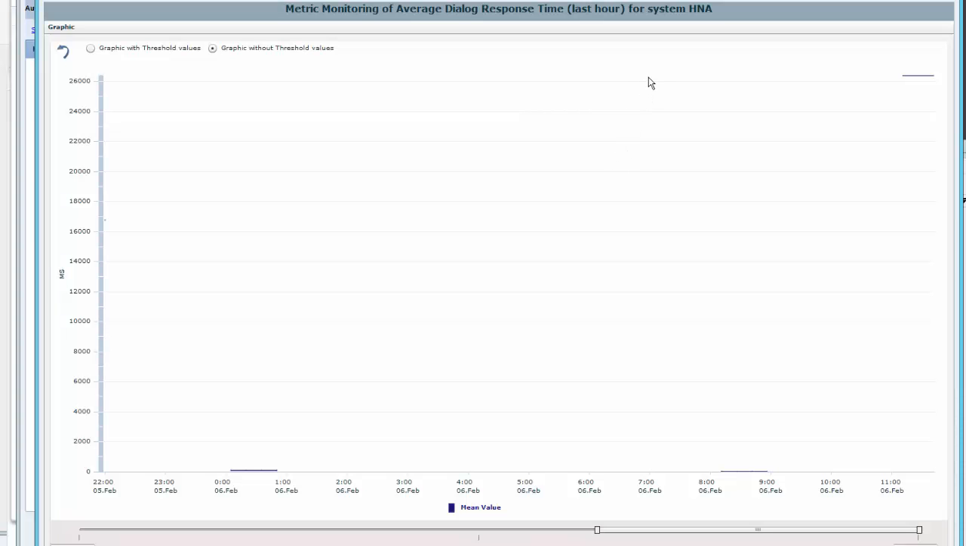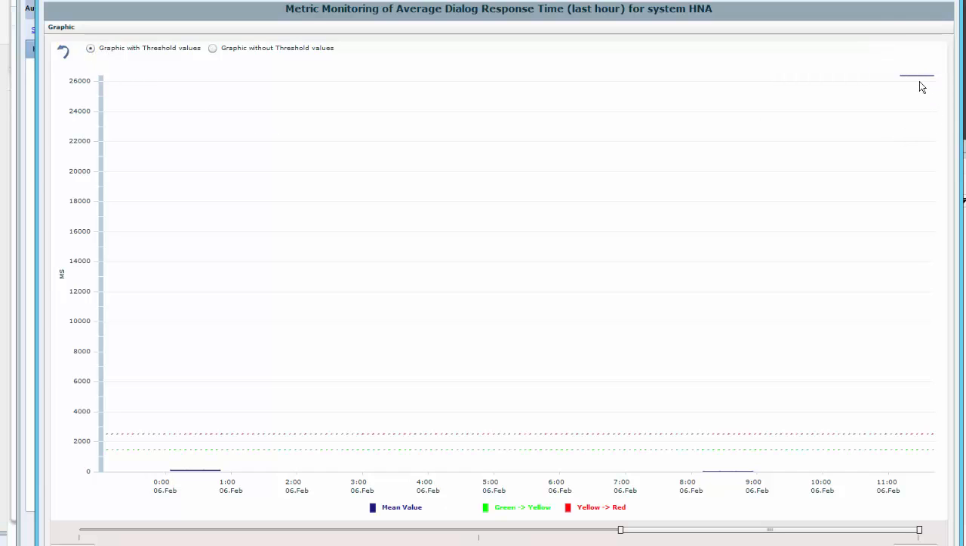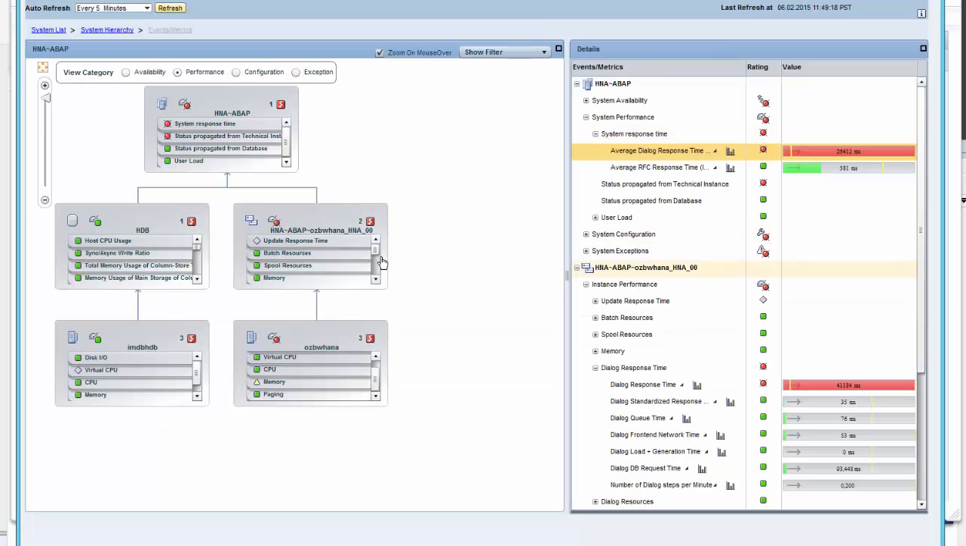Here's looking at average dialog response time. Well, we just did some small tests, so you see a blip up there. Obviously it's measuring actual dialog that's run on the system. So if you don't have any, then you don't have any average response time reported by the system.